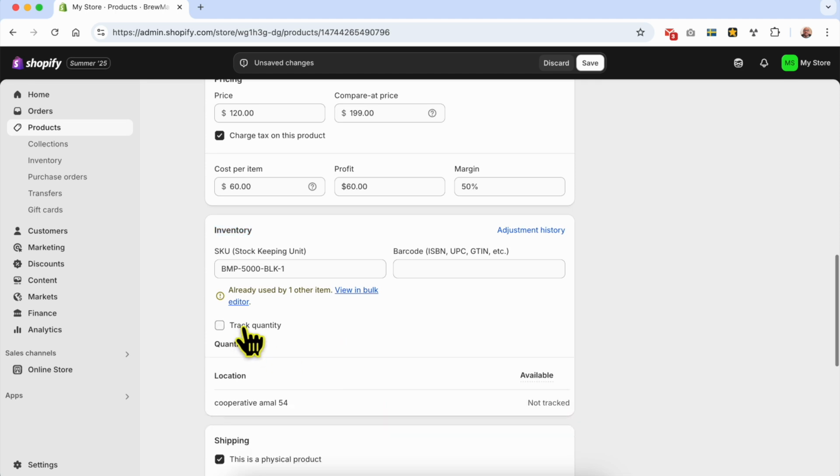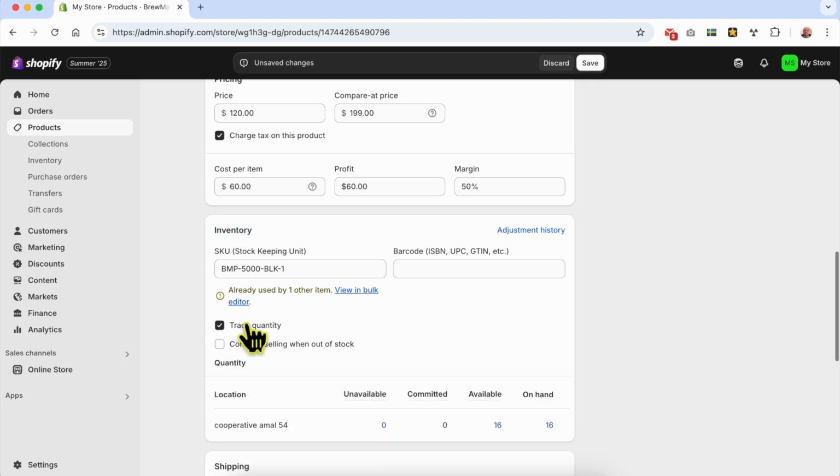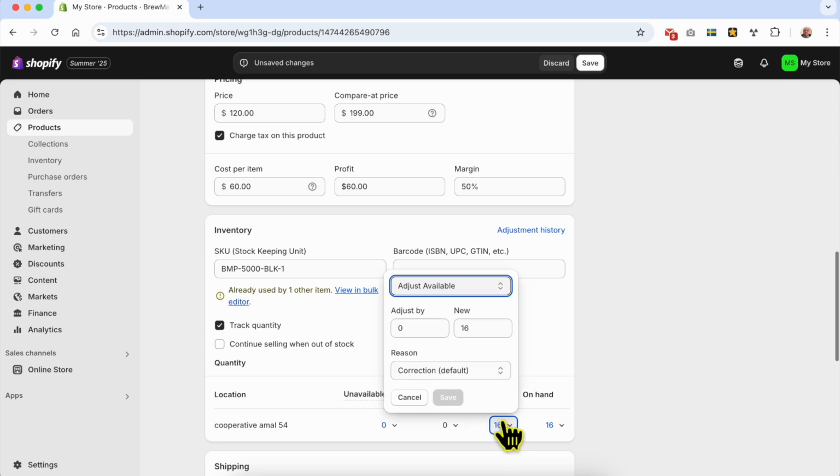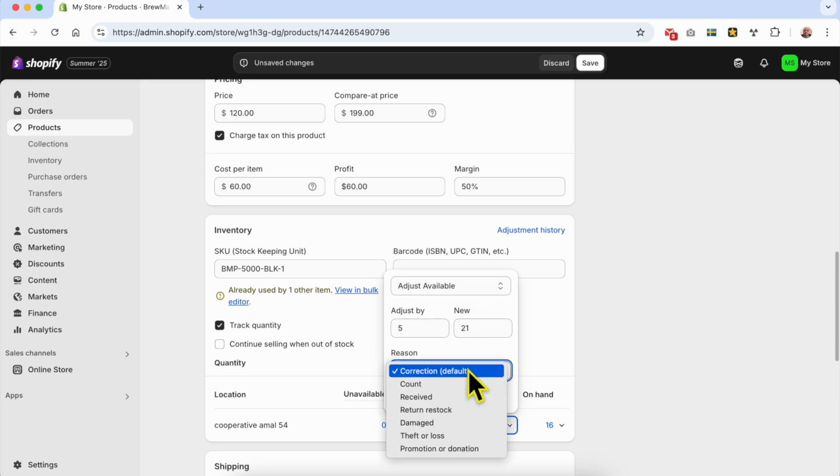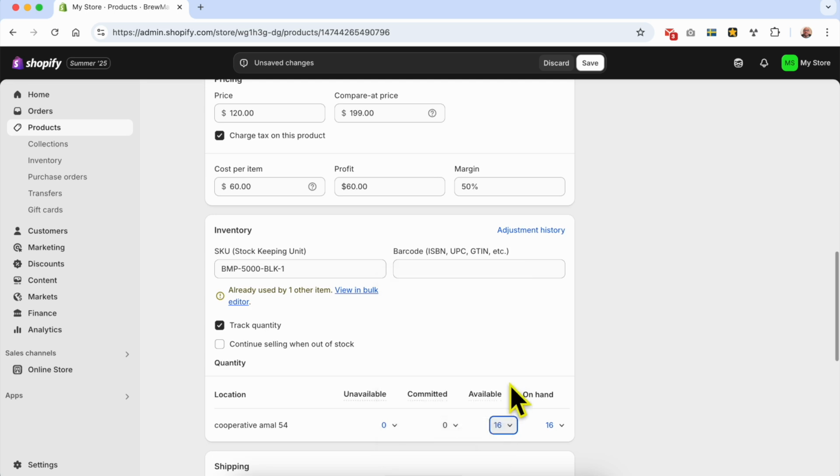First, make sure to check this track inventory option, and here you can do the same thing. Under available, click on this little number, and here you can either adjust it. Let's say I have 5 new returns, and automatically here it updates the available number. Here you can add a reason. Let's go with, for example, received, and hit save.